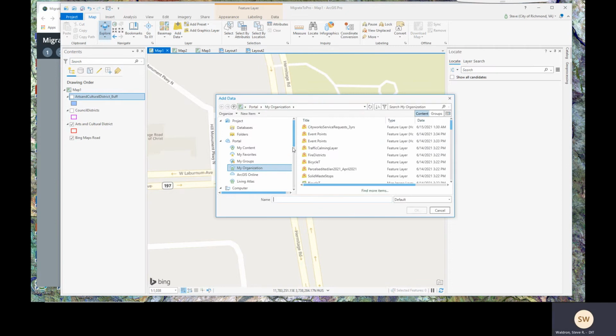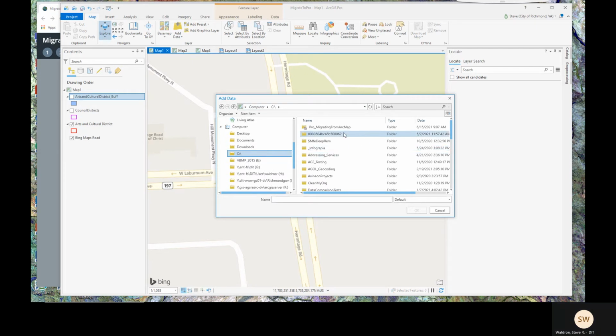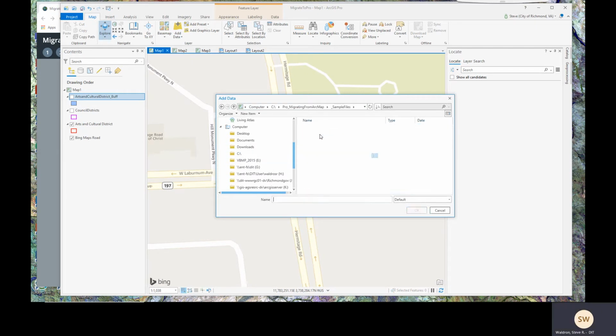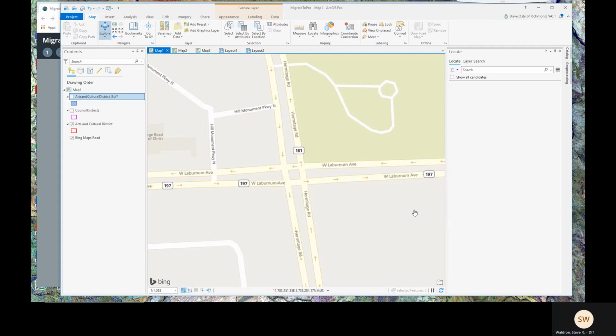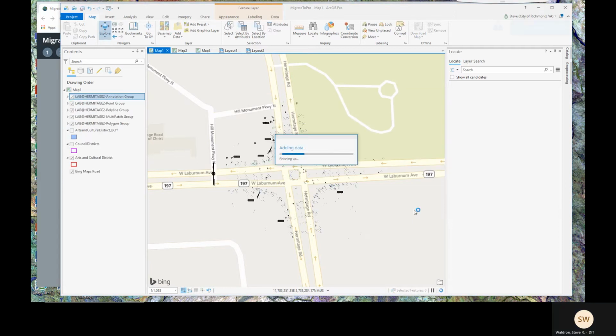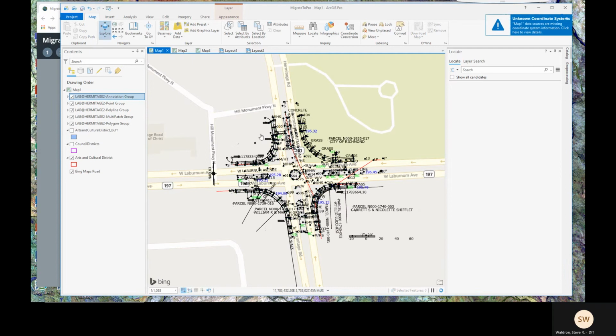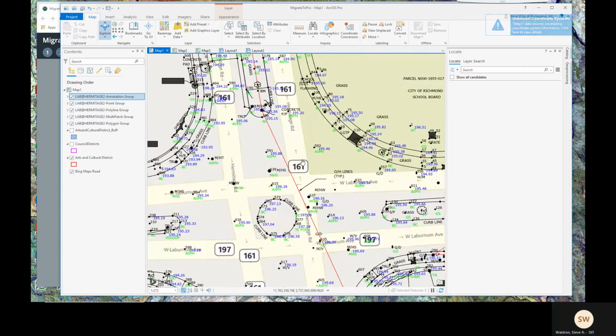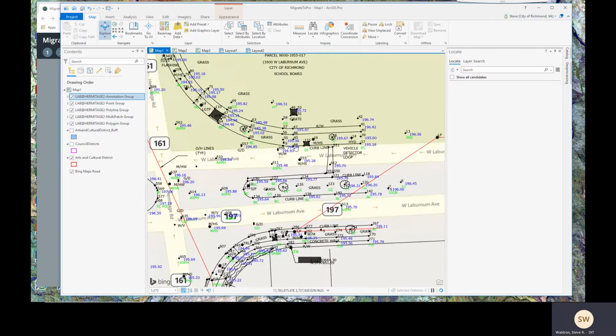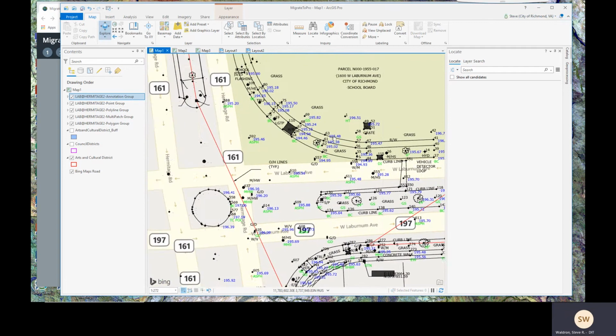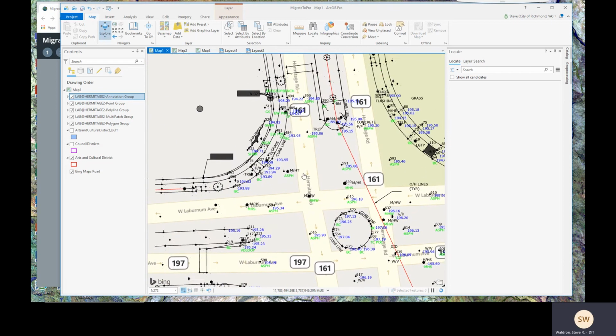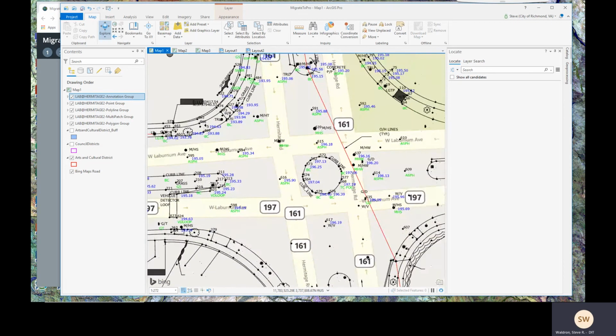I'm going to search on my hard drive, sample files, DWG. Okay, this is a DWG file, an AutoCAD drawing. I'm going to zoom in. You can see all the annotation, the vector lines, everything from the drawing is being displayed on the map.